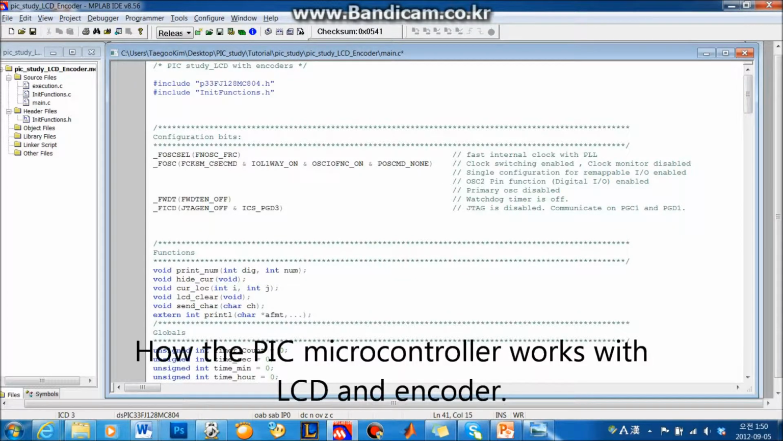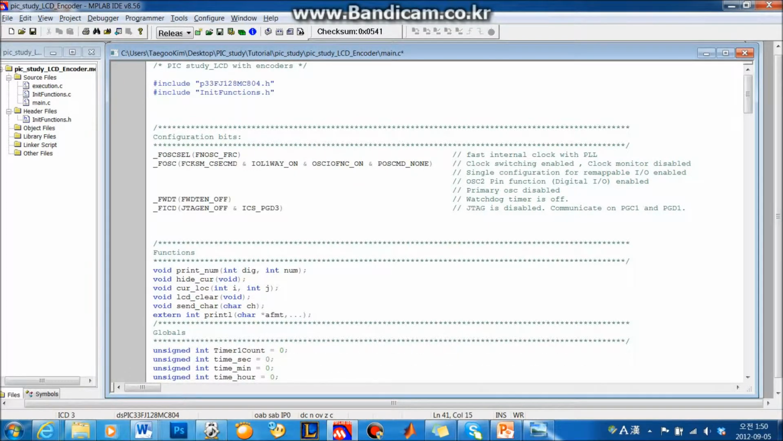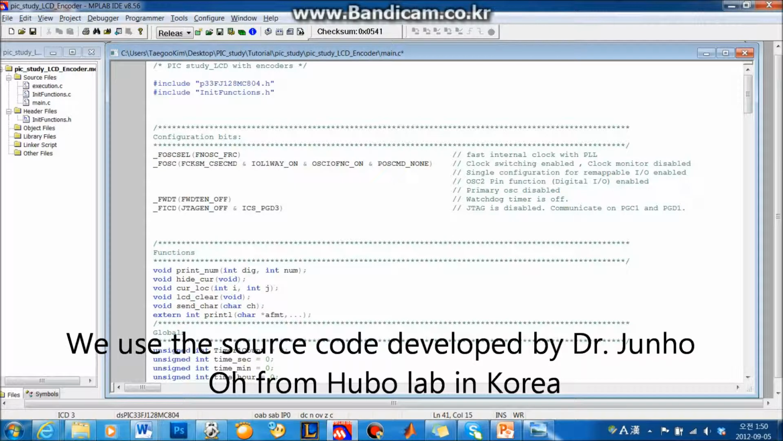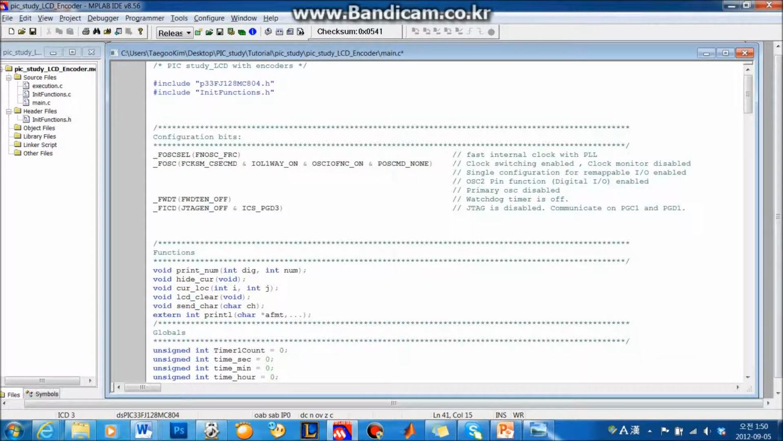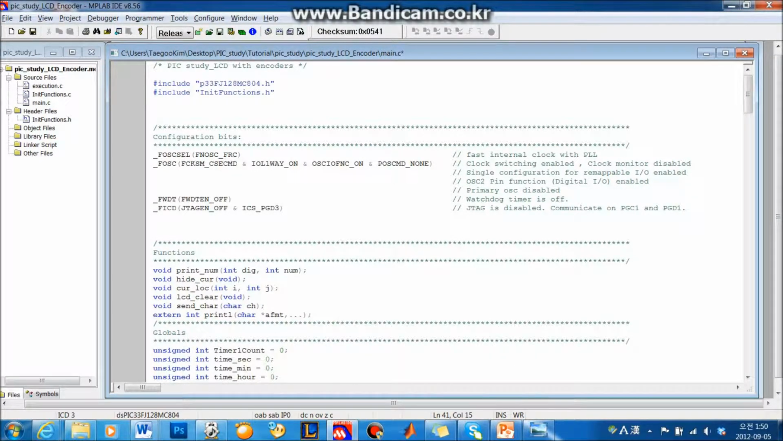This tutorial demonstrates how the PIC microcontroller board works with LCD and encoder. If you haven't built the PIC microcontroller board, please refer to the previous tutorial, PIC setup. To implement the LCD screen, we will use the source code developed by Dr. Juno Oh from Hubo Lab in Korea. The code is quite complicated to understand for beginners in C language, so I won't get into the details about the source code for the LCD screen in this tutorial.